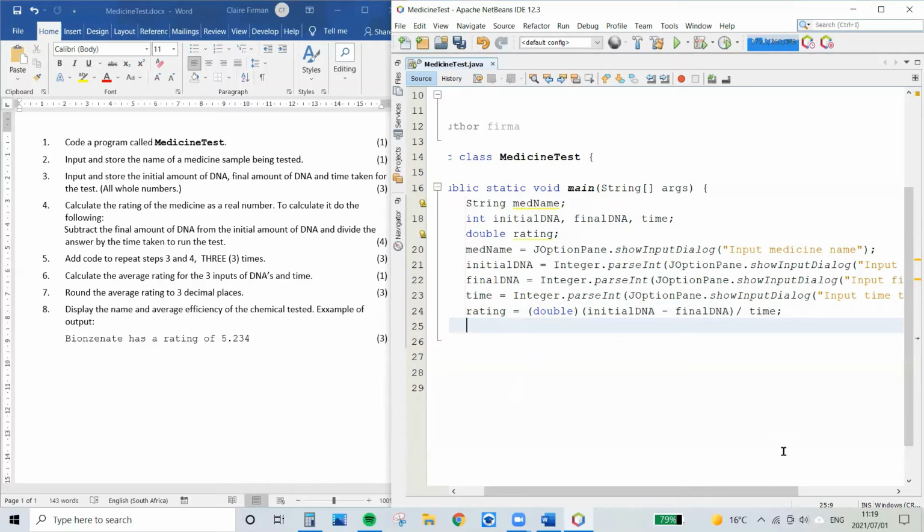Number 5 says, add code to repeat steps 3 and 4 3 times. So where are steps 3 and 4? 3 was the input of the 2 DNAs and the time. So this is step 3, and this is step 4. So all of that I've highlighted now in blue, I want to repeat that 3 times. So I need to put a for loop on top of it.